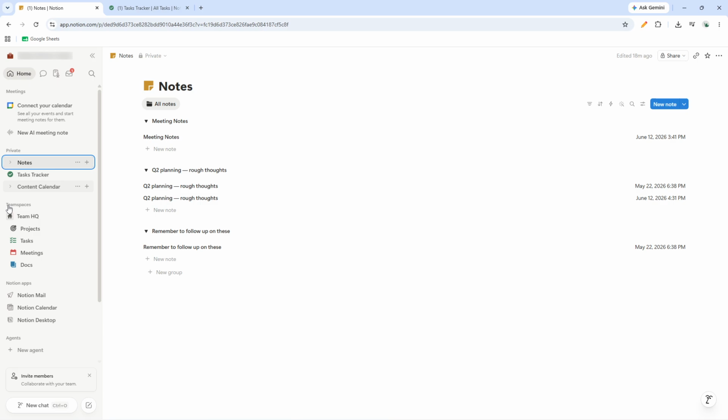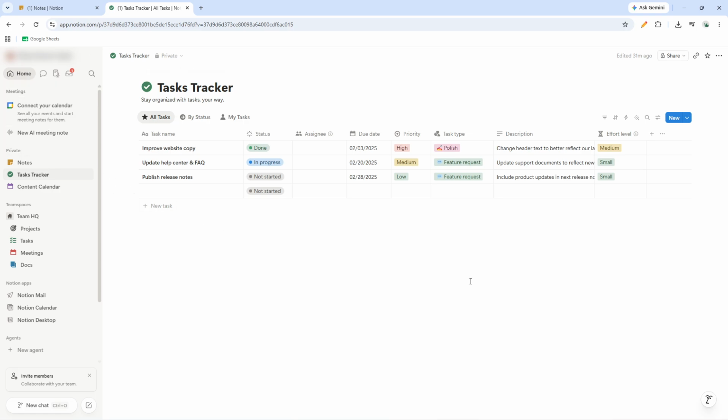To get started, open the table database you want to resize. This should be the specific table where you want to adjust how the columns appear. Make sure you're in the table view so the column headers are visible across the top.